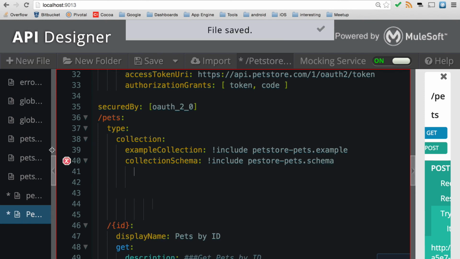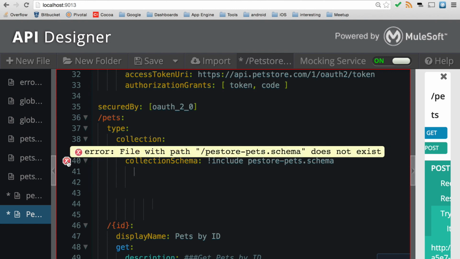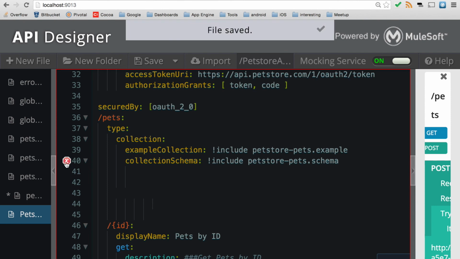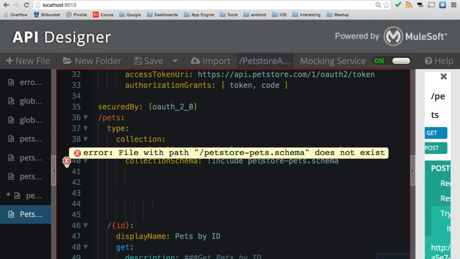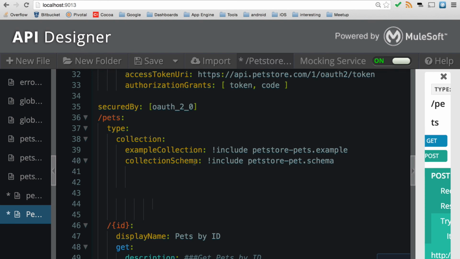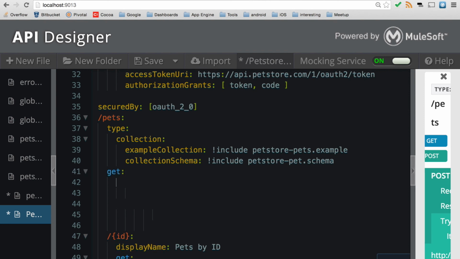Okay. Can't spell pet store. Pet store-pets.schema. Okay. And then the get on this collection is going to be paged. So if I specify a get here, it will combine with the get that I defined in the resource type. So I just need to add is paged to pull in the trait.